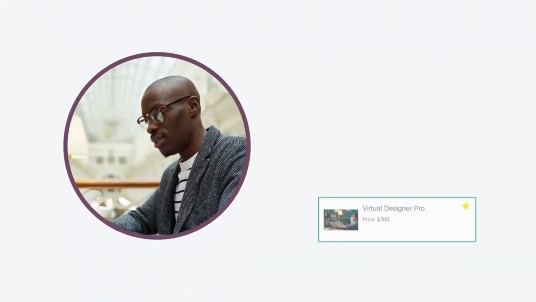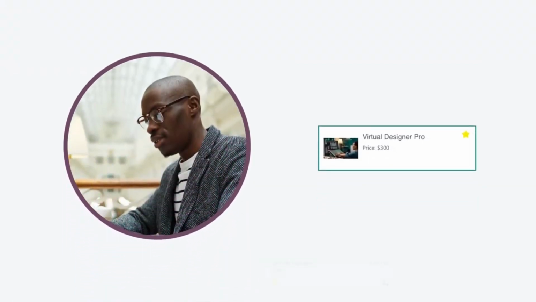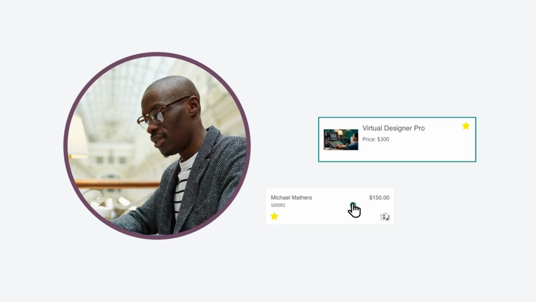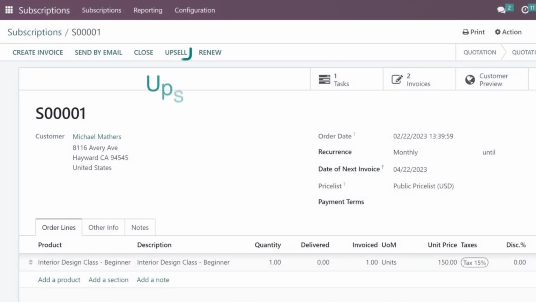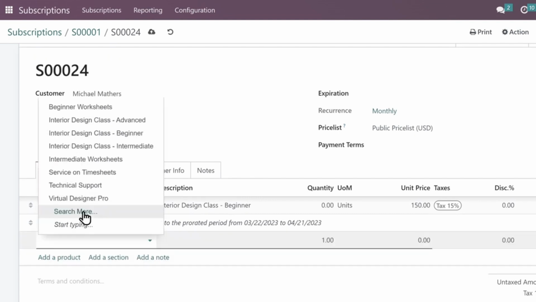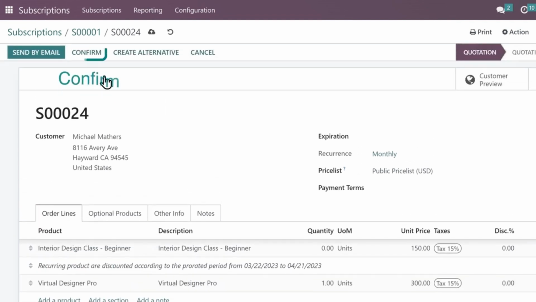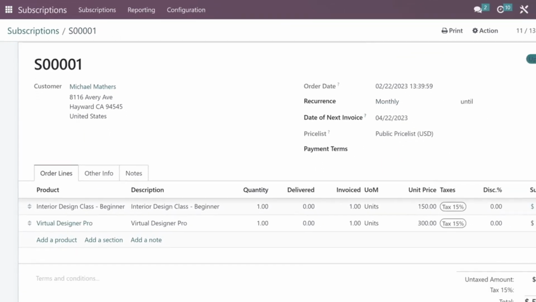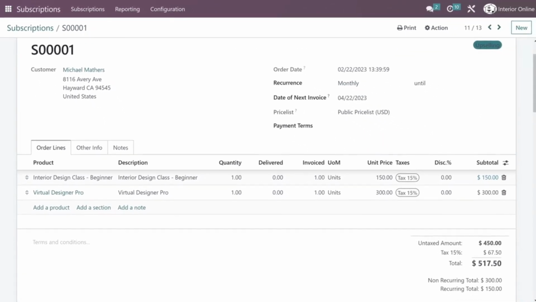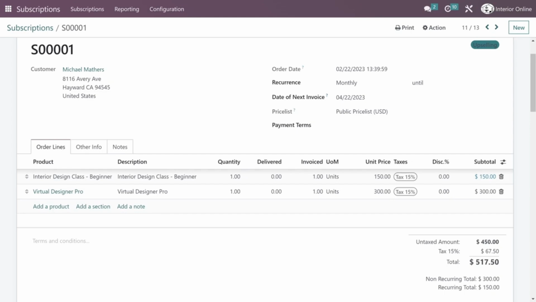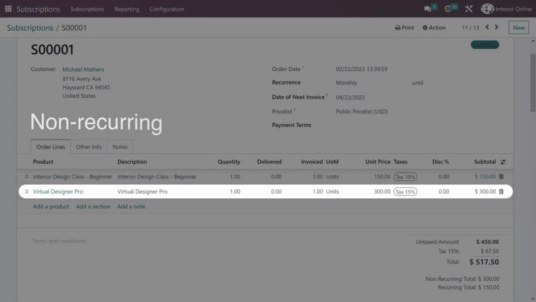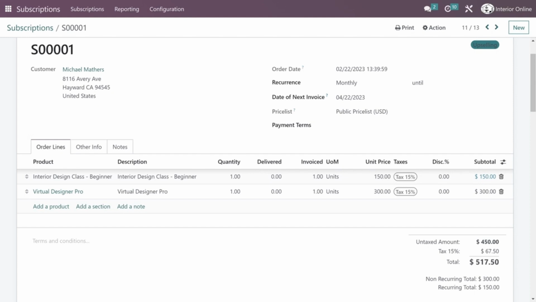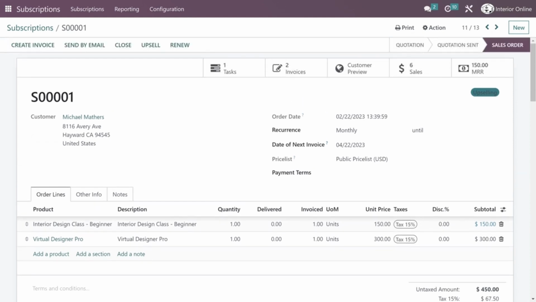Michael would like to purchase this interior design software to help him visualize his designs. Let's add it to his existing subscription, simply by clicking Upsell and adding it to the order lines. Once the upsell is confirmed, the recurring sales order automatically updates to show all of the products Michael is purchasing from us this pay period. We can sell recurring and non-recurring products on the same sales order, since Odoo sales and subscriptions are perfectly integrated.